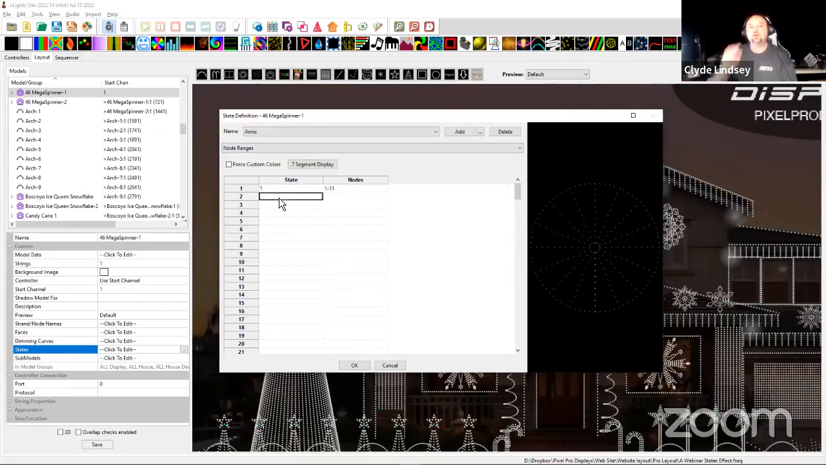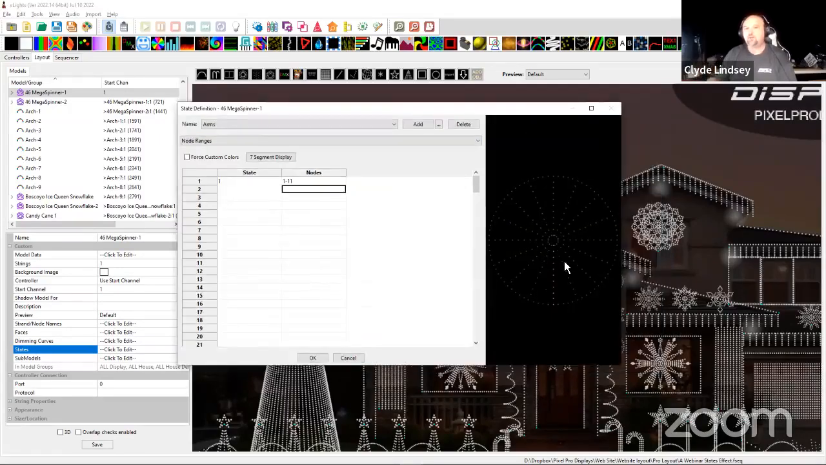So what I'm going to do is give it a state number or a nomenclature of something. I'm using numbers because we're going to tie this in with how I utilize this in my sequencing. So maybe it's something that you're learning for the first time and you have a different way. That's okay as well.